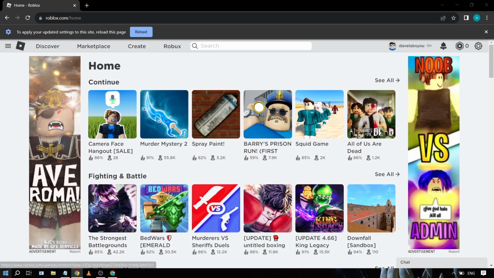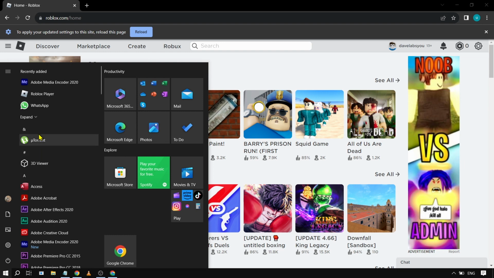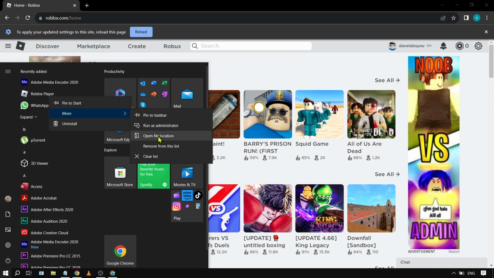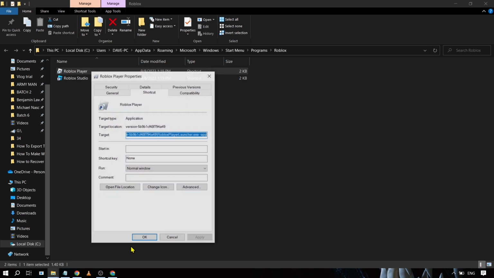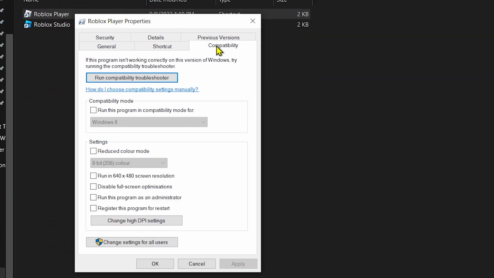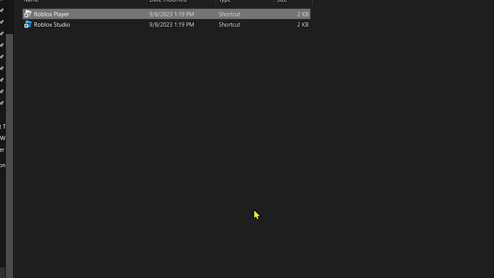Then we're going to click this one and find Roblox. Alright, there's our Roblox, where we're going to right click, click more, and then open file location. From here, you're going to right click and click properties. We're going to click compatibility and check run this program as an administrator. Hit apply and then OK.